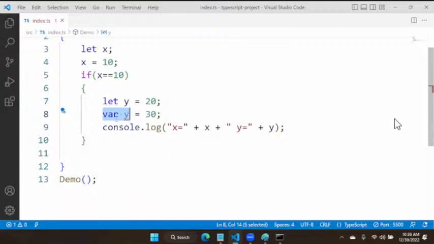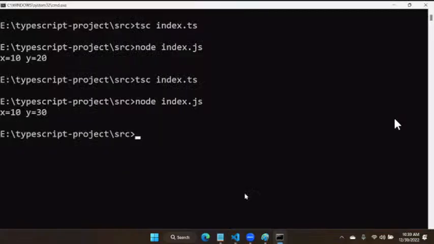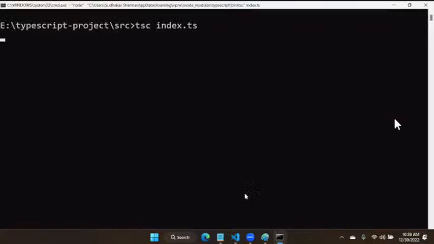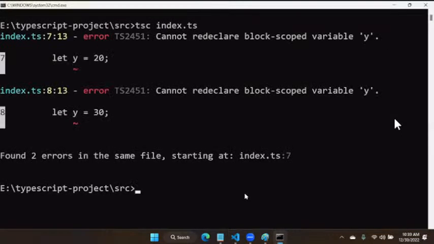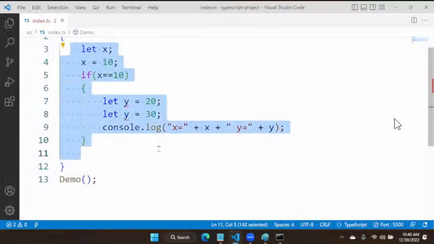That means you use let y here, and you compile and run this. When we compile and run this index.ts, it shows an error. It clearly says cannot redeclare block scoped variable. So let defines a block scope variable and you cannot redeclare a block scope variable, which you can do if it is var. So that is allowed with var, not allowed with let. This is important. Another one, it will not allow shadowing also.